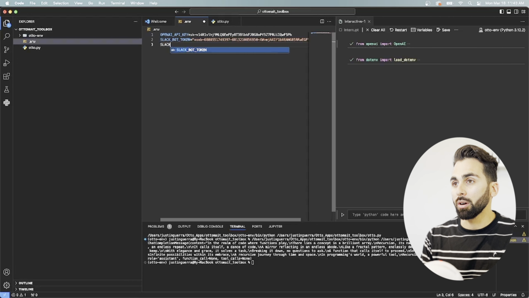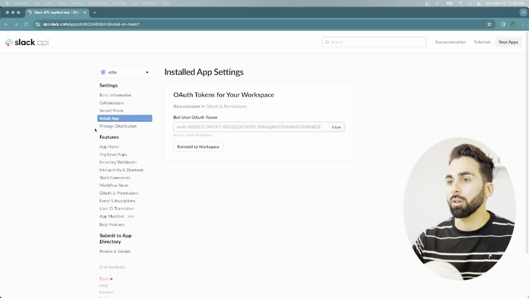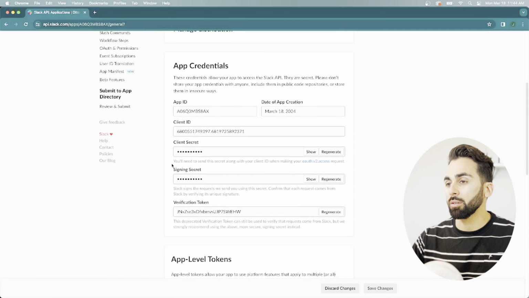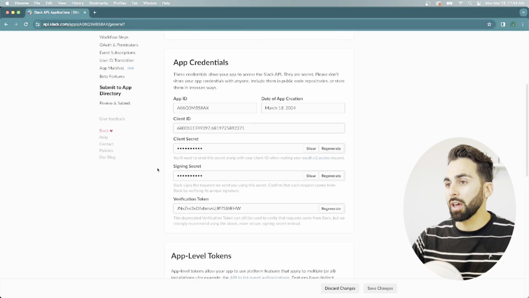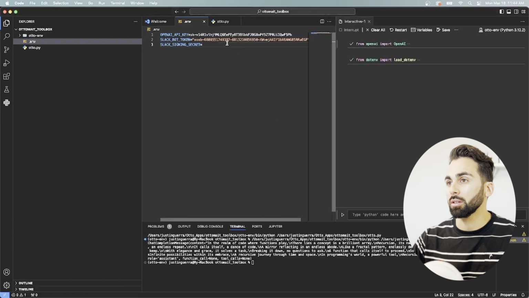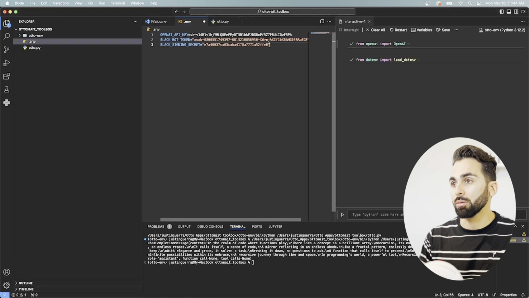And then we're going to do our Slack signing secret equals, and then I'll show you where we can grab that. If we go back to here, we can go to basic information. We'll scroll down, and then we can see within this app credentials, there's the signing secret here. So we just show that, copy and paste. And then this one has quotes as well.